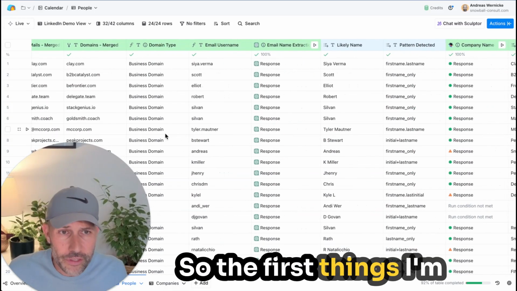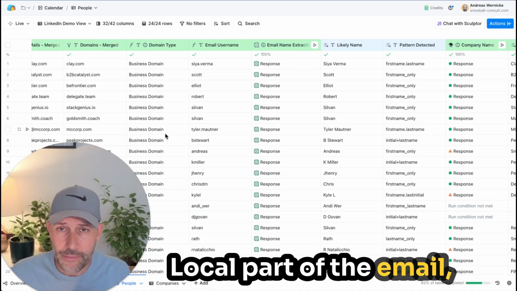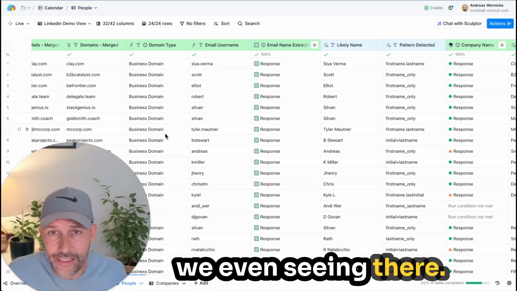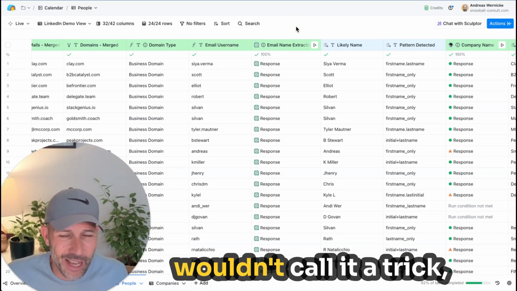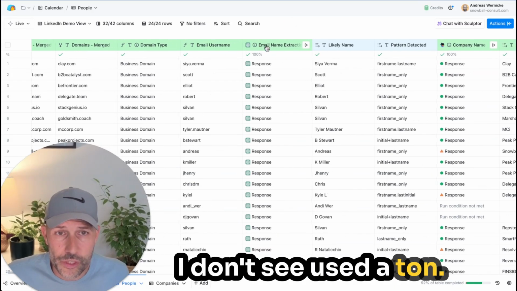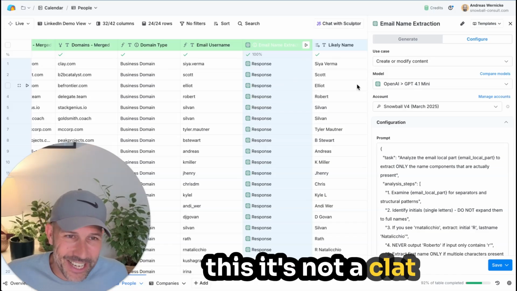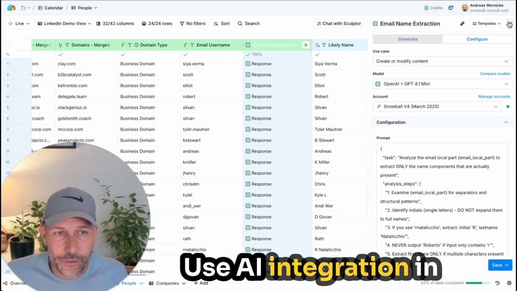So the first thing I'm doing is to resolve the local part of the email, basically the part before the at, into what are we even seeing there. And the way I address this is, I wouldn't call it a trick, but it's something that I don't see used a ton. When you look into this, it's not a Claygent, but it's this Use AI integration in Clay.